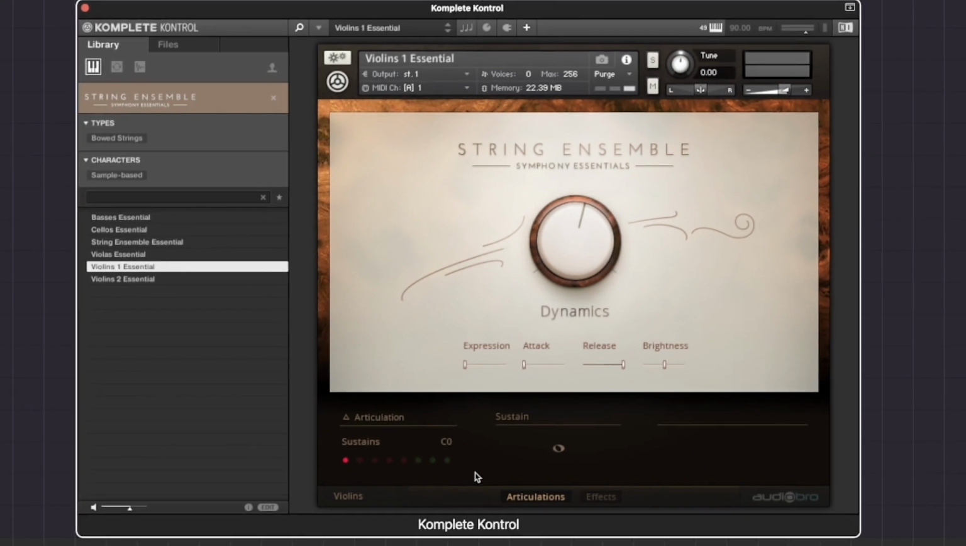So before we get started, there's two things that I want to point out really quickly here. Number one is today we're going to be using the String Ensemble from Native Instruments Symphony Essentials. This is included in the Komplete Ultimate collections. And the second part that I want to add here is that don't worry, this stuff is going to be explained in very simple terms because that's the way that I've had to learn.